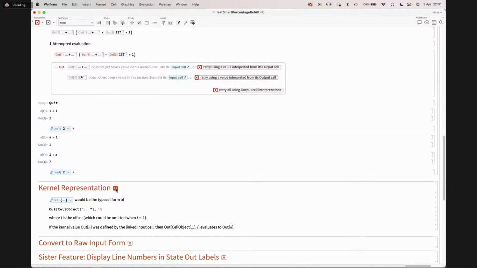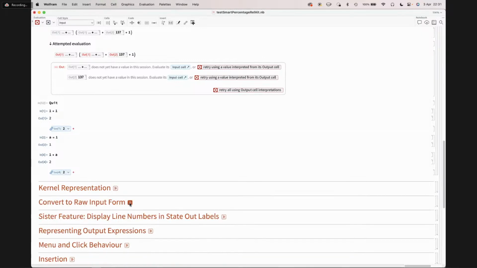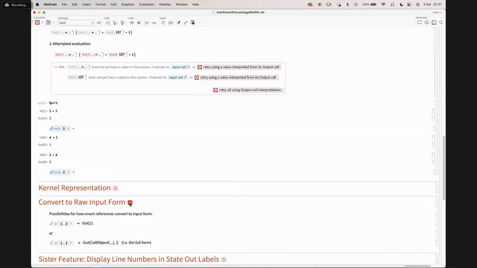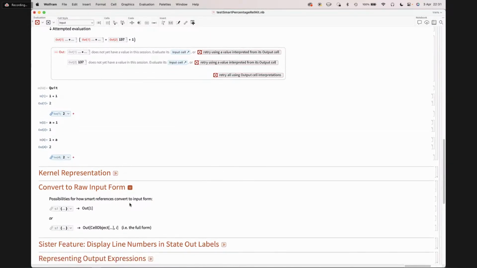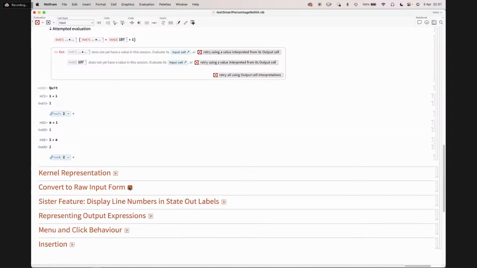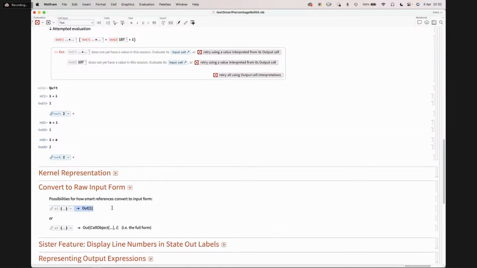Okay. Convert to raw input form. Yes, so that's what we just discussed. So I think it's just the first one. In which case, like any other input form stuff, you're going to lose some stuff, and in this case, you'll lose the smart reference. That's okay. That's what raw input form does.